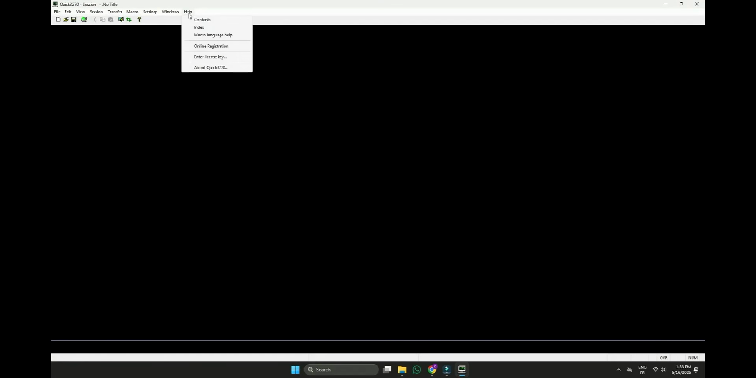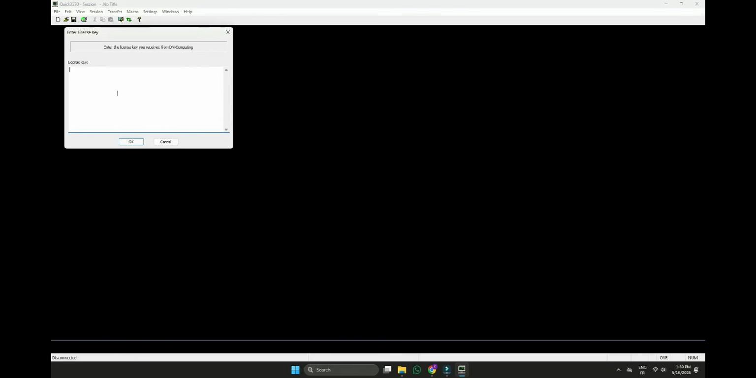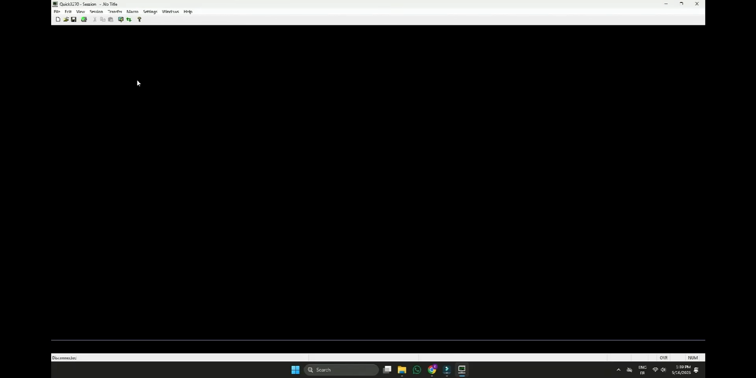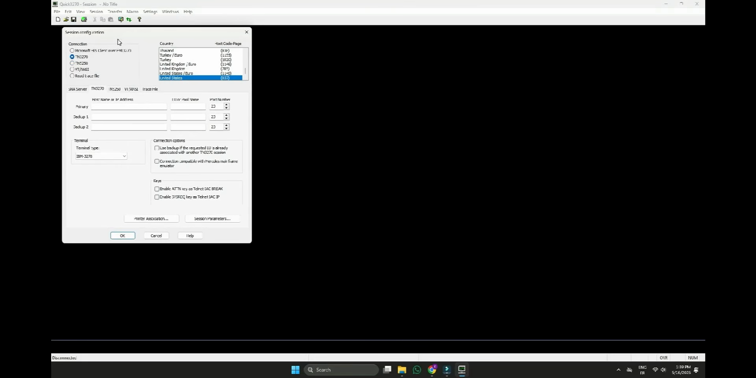To activate the license, go to the Help tab, then click on Enter License Key, and paste the license key you received by email. We will then configure the terminal to connect to the mainframe. To do this, go to the Session tab, then Session Configuration. In the country field, select Latin 1 and enter the host and port values provided in the email.